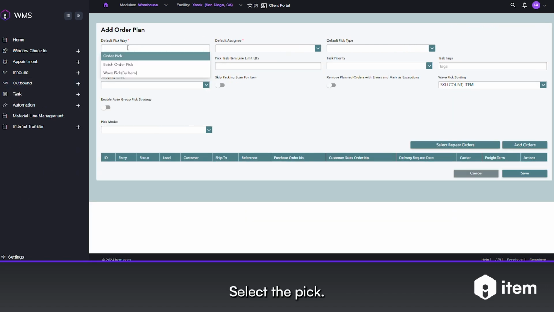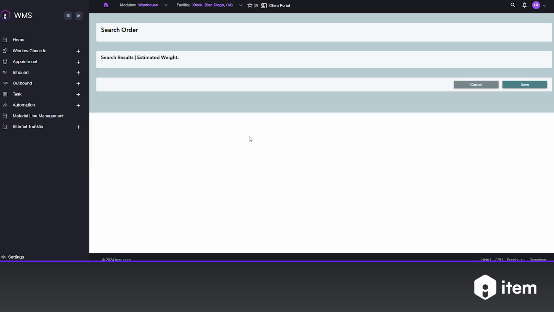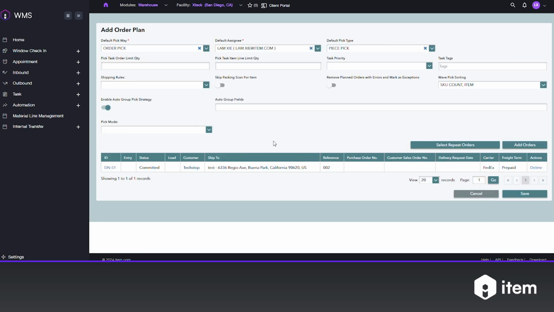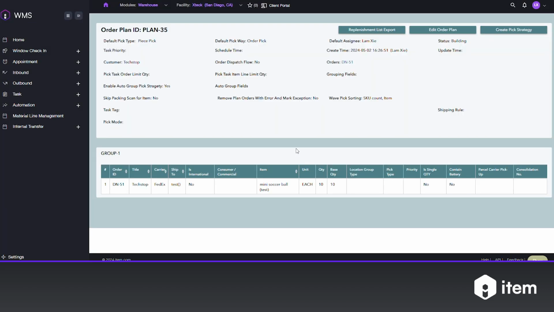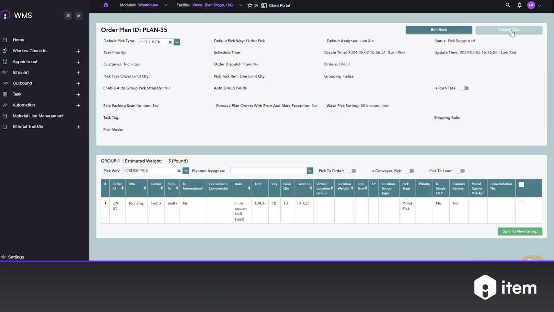Select the pick. Then assign the pick type and add the order. Create a pick strategy. Create a task and release.